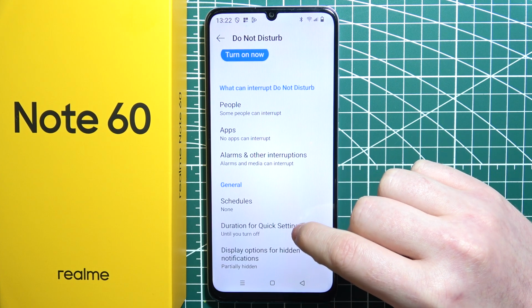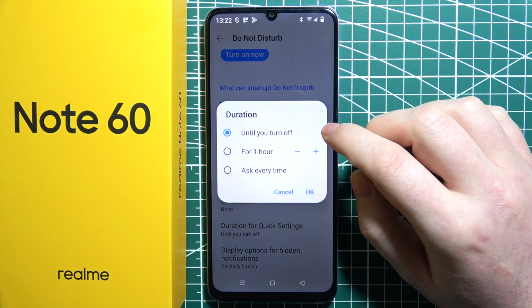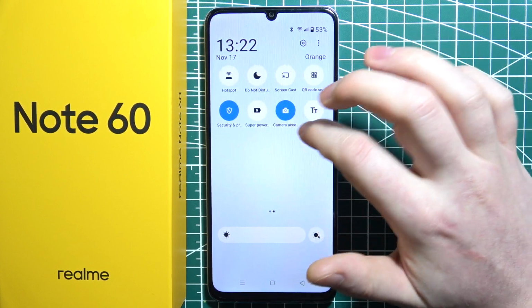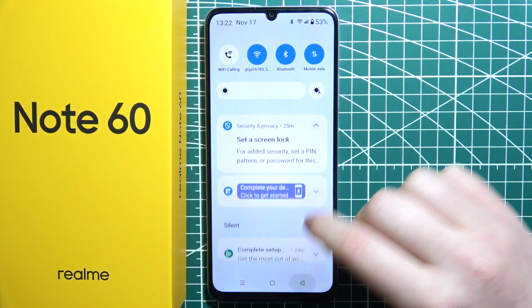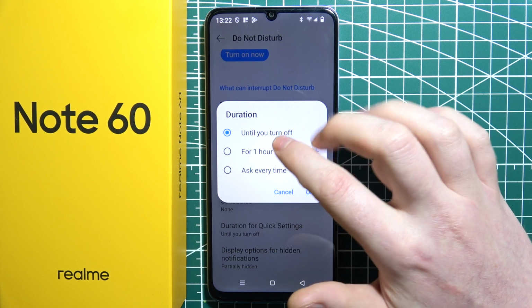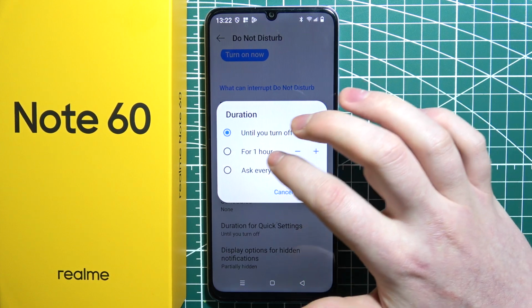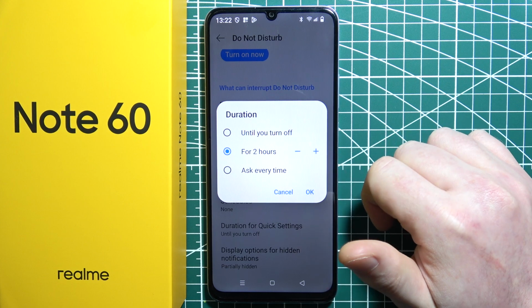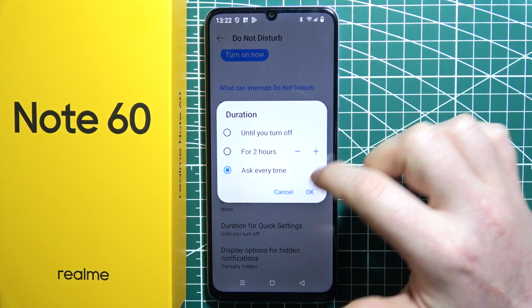Then there's the duration for quick settings, and when you enable your Do Not Disturb mode through there, as I mentioned in the beginning, you'll be able to enable it until you turn it off, set it for 1 hour or specific hours that you can add or remove like this, or it can ask you every time.